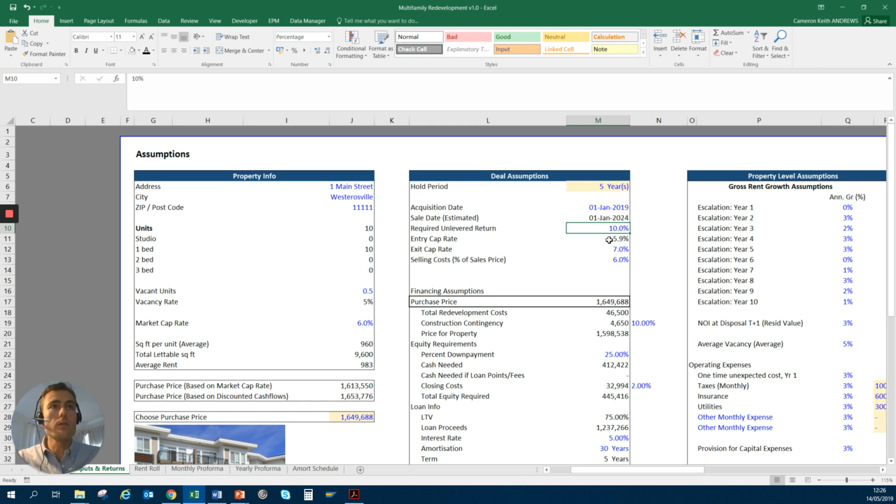So let's just do a quick little check here. If we up this required rate of return to 15%, you're going to see that the purchase price does indeed go down. If we were to move this back to, say, 5%, you see that we're able to purchase it at a much higher price.